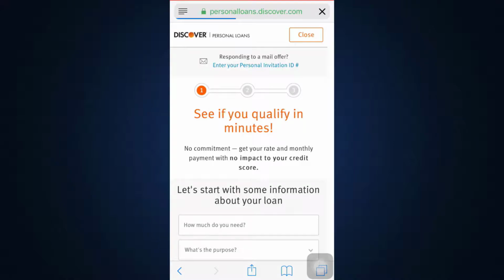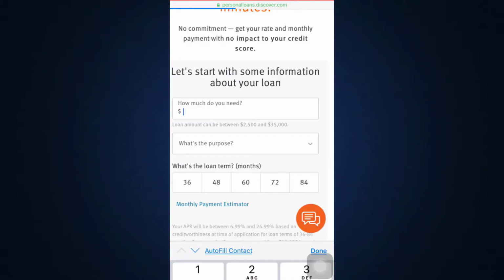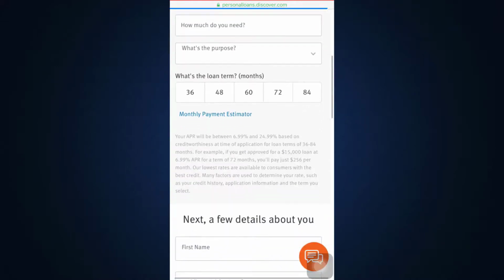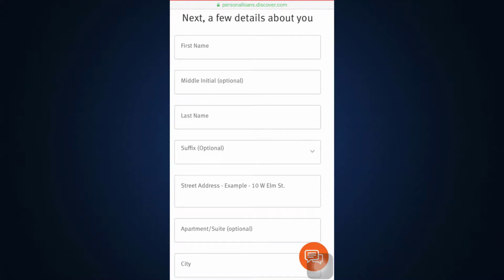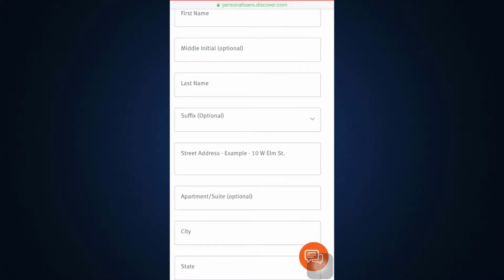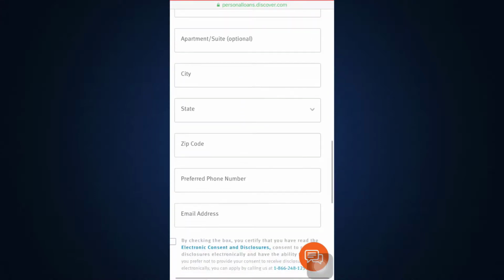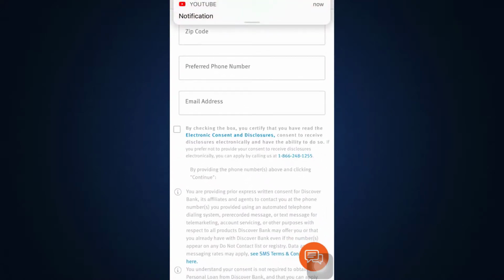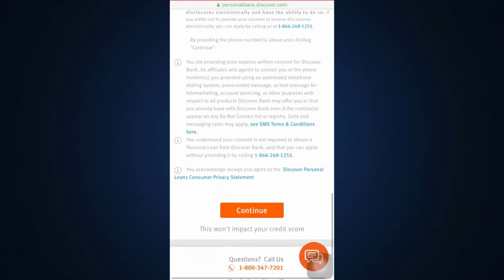So here, you'll have to start off with how much money do you need. So how much is the amount that you're requiring as a loan? Type it in here. And you also have to type in what's the purpose of your loan application. You also have to select the loan term and then a few more details about you, including your first name, your middle initial, your last name, your suffix, your street address, your apartment or suite, your city, the state, zip code, your preferred phone number, your email address. And after you've given all of this information, make sure you also tick the terms and conditions. And after doing all of these, tap on the continue button.